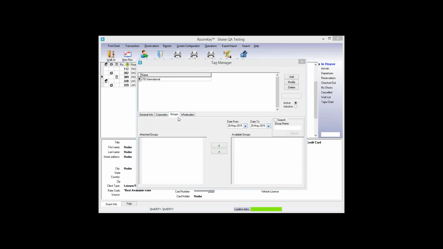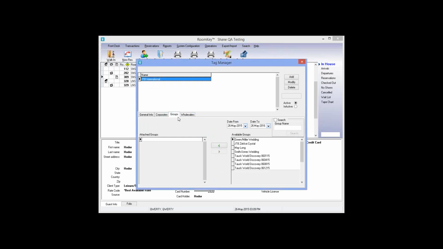And the last one is groups. Now, under groups, you'll notice that we have a date, and the date is automatically going to default to today's date and 1 year out from today. So right now, it's only showing me future groups. The reports I'm going to show you, the tags are tied to two reports, one in forecast mode and one in statistics mode going back.